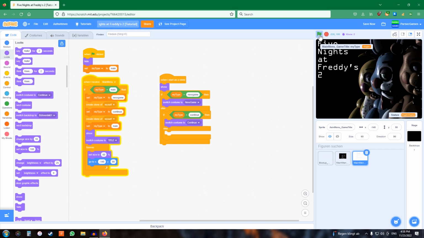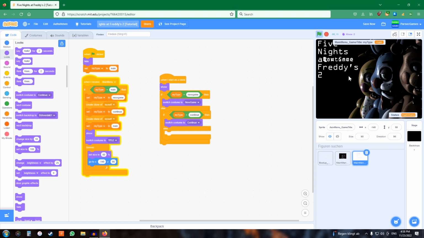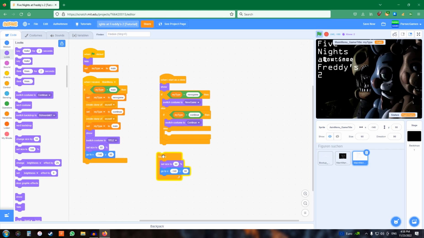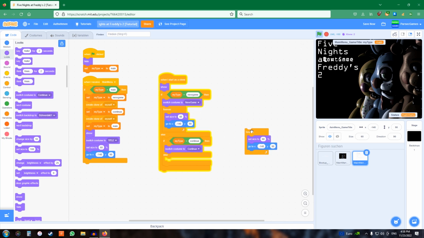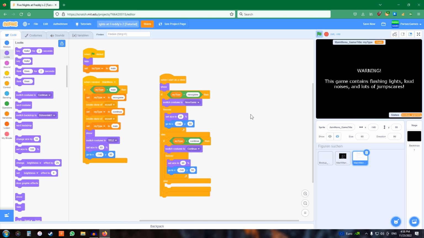So now if we start the game again, you can see the warning screen is going to turn to black. And now you can see we have the new game and continue buttons, but they're kind of jumbled in there because we haven't added their positioning yet. So we're just going to copy this forever loop with the size and X and Y position into each of the clones' scripts. Going to restart it again.